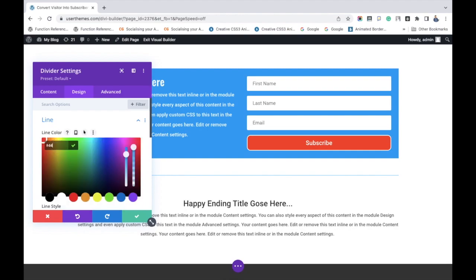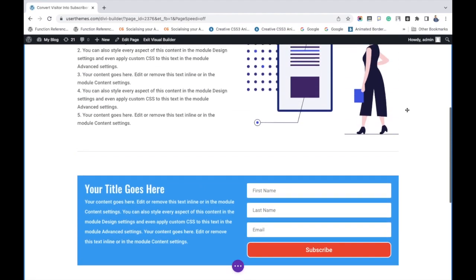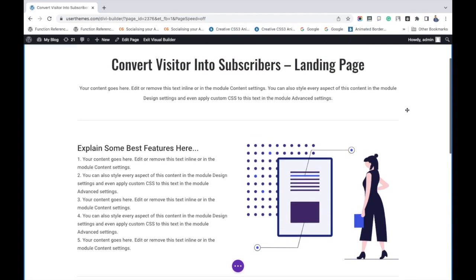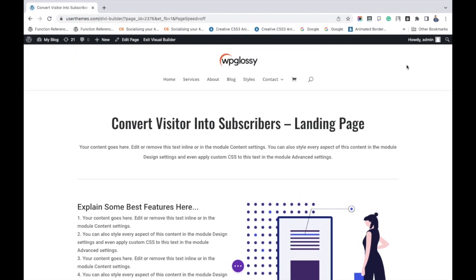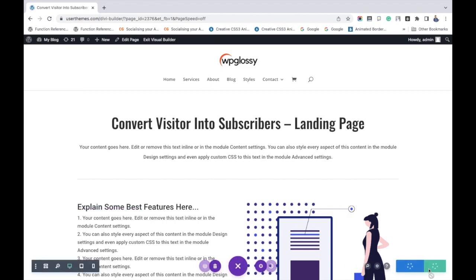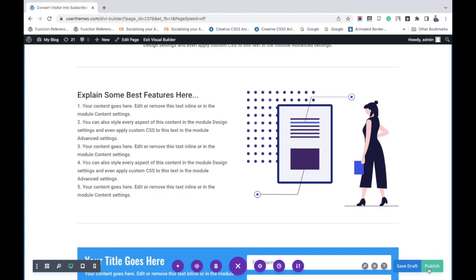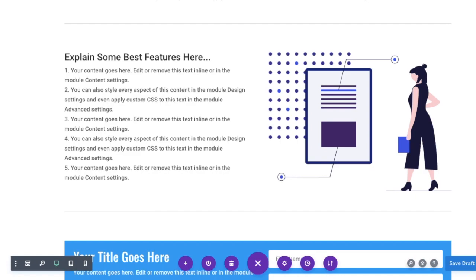So now I have created the landing page. After you have done everything, click publish button. Now your page will get published. So you have to check every option available so that you can generate a personalized page for your subscribers.